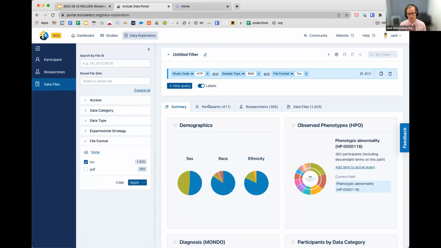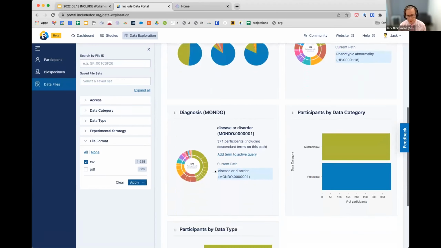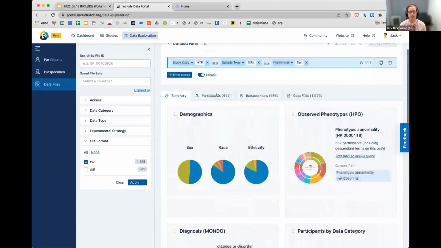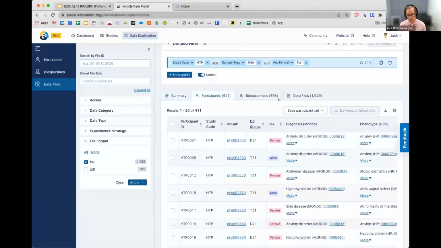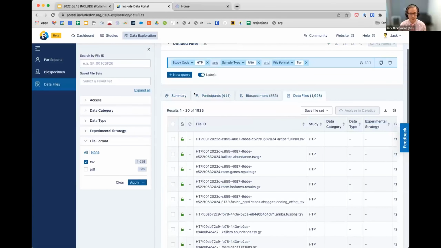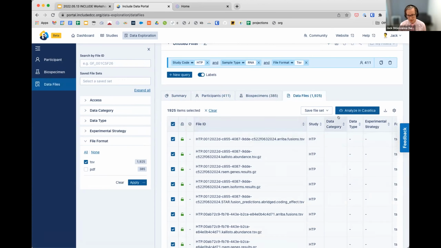So this has gotten me to 400, and I have the summary overview. I have 411 participants from 385 biospecimens and about 1,900 data files. This is a mixture of different things. I can select all of the results. I also am authorized. This is data that I'm authorized to use, so I can directly connect it over to Cavatica.